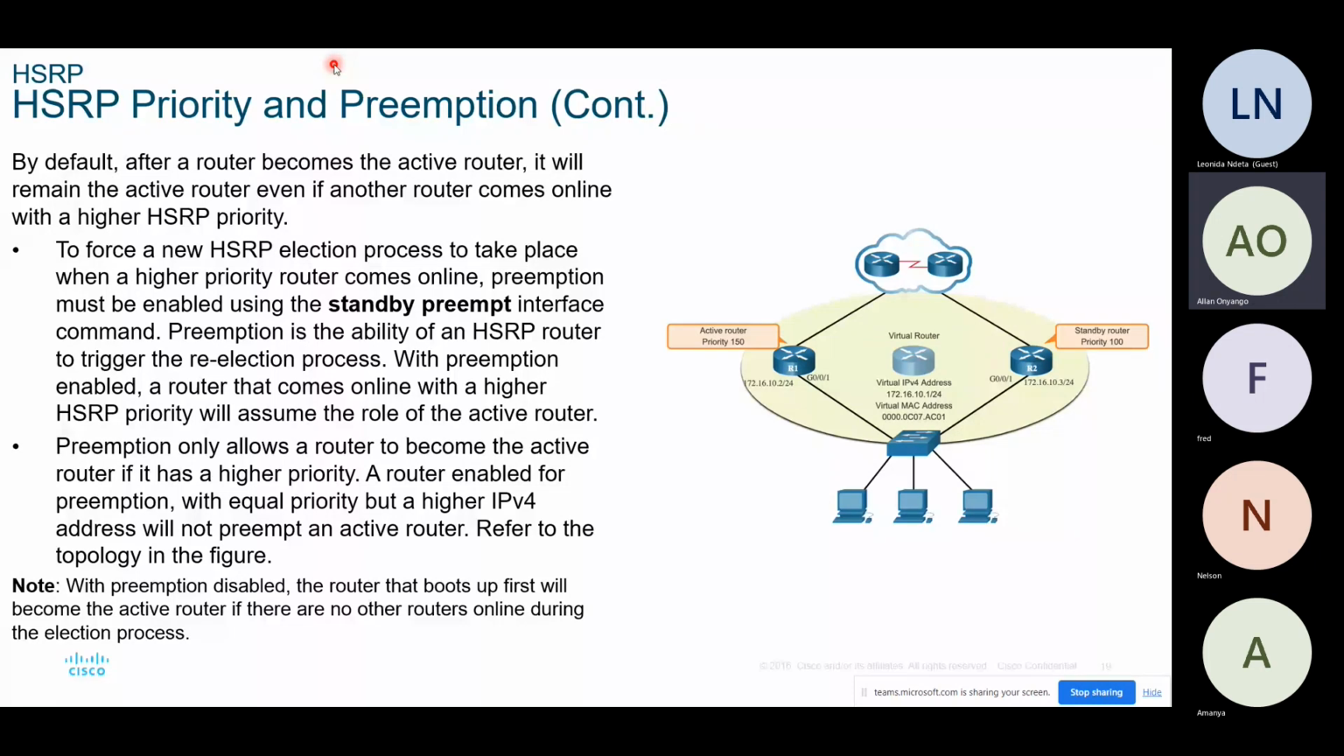You can actually force, or we use the word preempt, an election. So to preempt or to force a new election to take place when a router with a higher priority comes online, you need to enable preemption. And the command, you just say standby preempt. We are going to do all that in a few. With that enabled, a router that comes online with a higher priority will always assume the role of the active router.